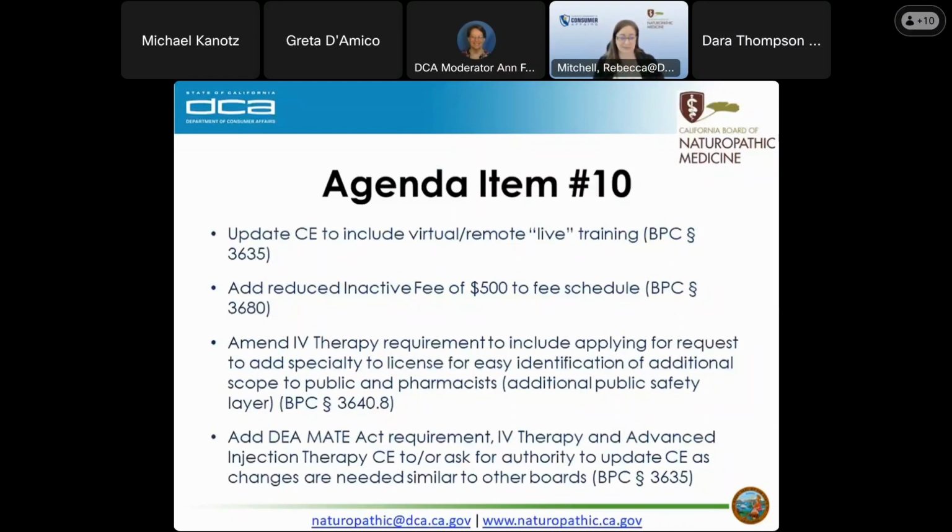Dr. D'Amico. I have two questions. The inactive fee, is that what you pay to be inactive versus losing your license for 3 years? That is correct, yes. Okay. And then is the summary of the fourth bullet really the authority to update CE changes as needed? That would kind of cover everything, right? It would, if we can get something that broad.